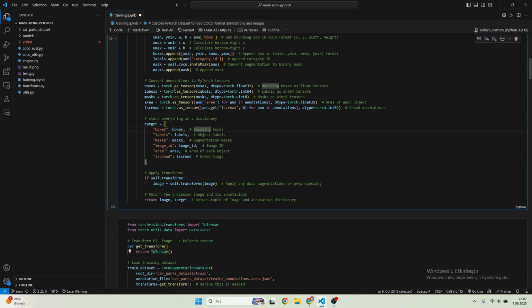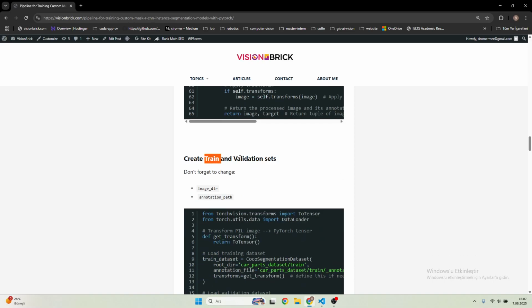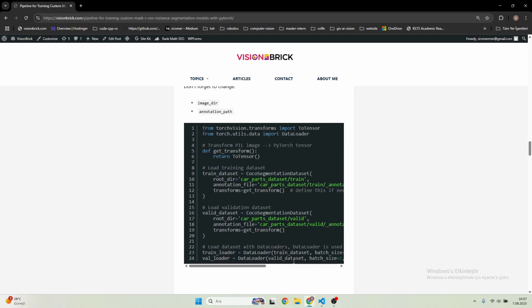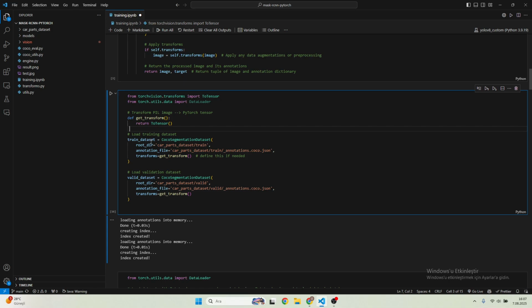I think it's clear. Okay, let me check the other step. Create train and validation sets. Okay. So we will create two different sets. One is for train and the other is for validation.